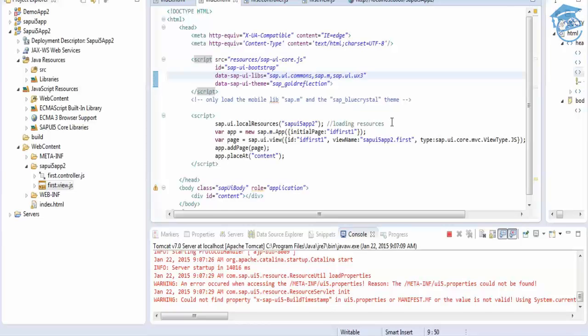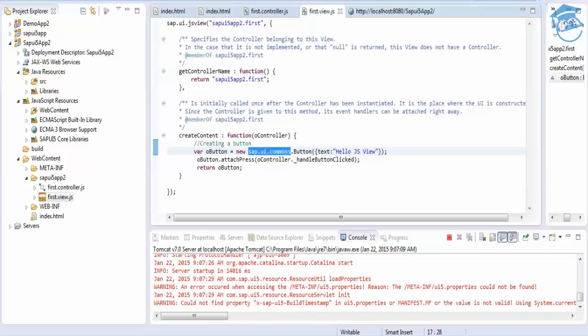Yeah, one second, in this view. Here is a button. Once we click on this button, the button pressed event is triggered. Like this, the JS view works. Now we will go to another view, that is the XML view.